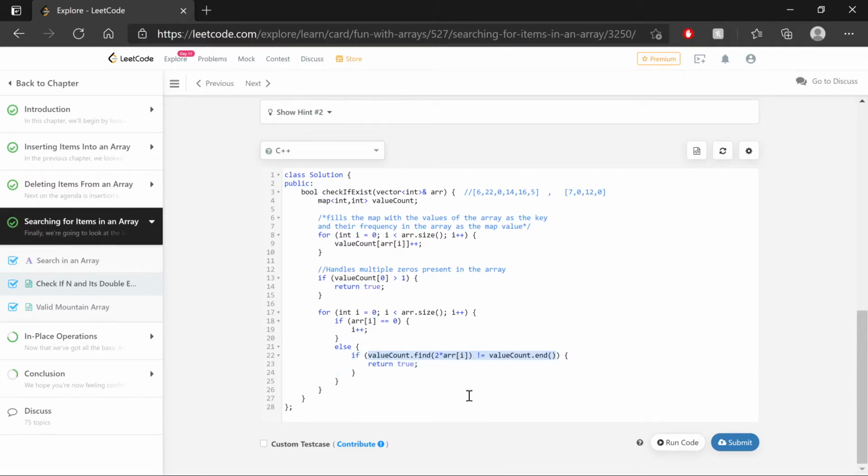This condition here essentially means that if you have found double the current value, return true. So you're going to look at the map. You're going to try to find this value, double the current array value at the index that we're looking at. And if you found it, that means you're going to be at a position that is not equal to the end of that map. So in other words, it's present somewhere in the map, which means it's present somewhere in the array. And if that condition is true, then we're going to return true.